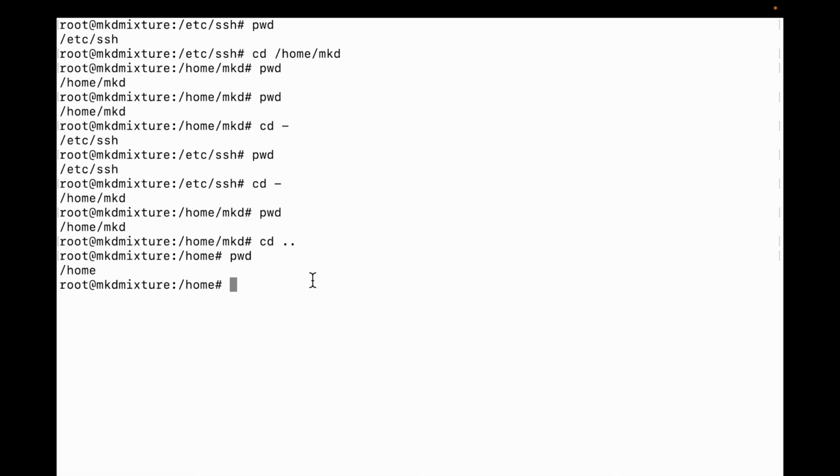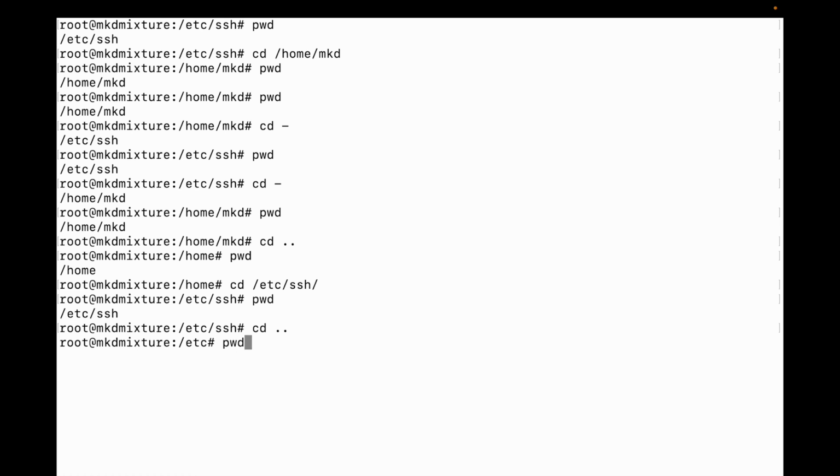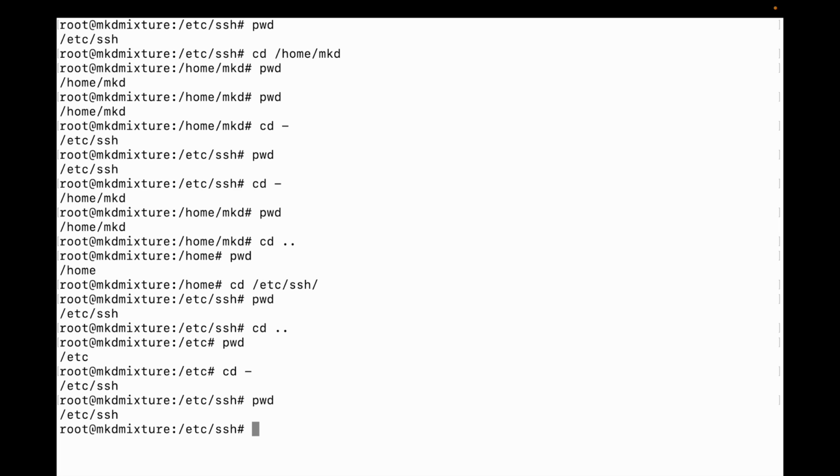Okay, so let me jump to etc then ssh, and I want to go back from ssh to etc. What I need to type is cd and then space dot dot. Okay, let me show you where I am, in the etc folder. If I want to go back again to ssh, then I need to type cd then hyphen. Okay, you can see where I am.